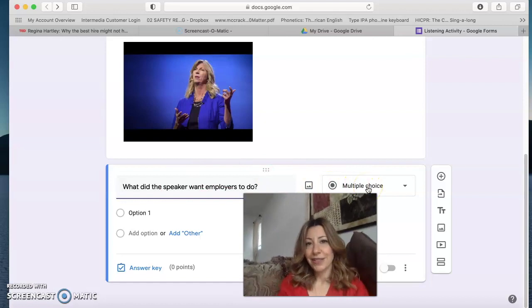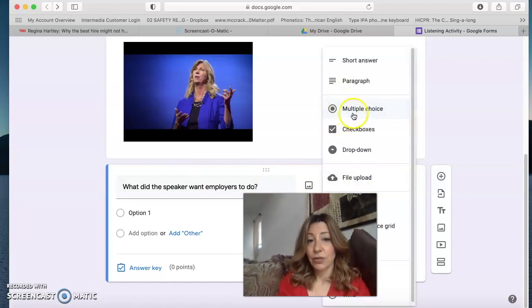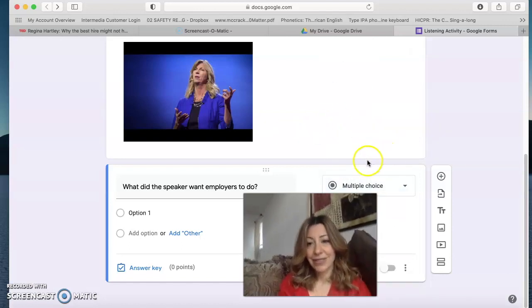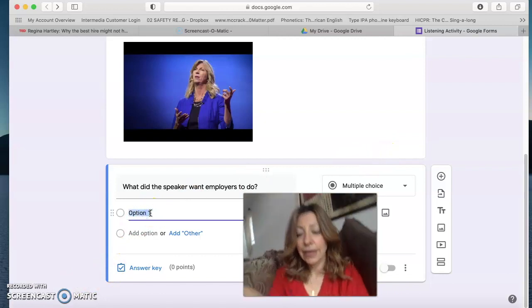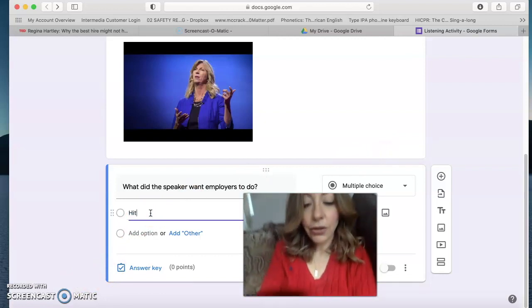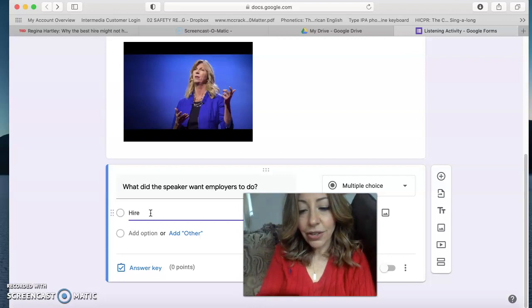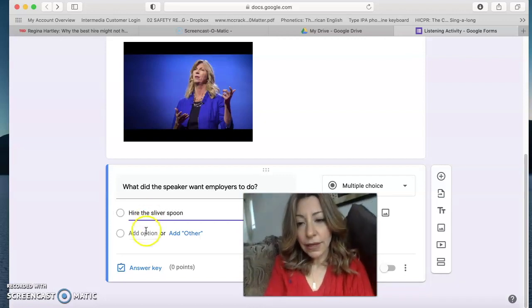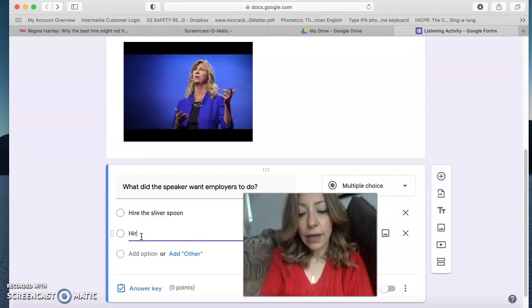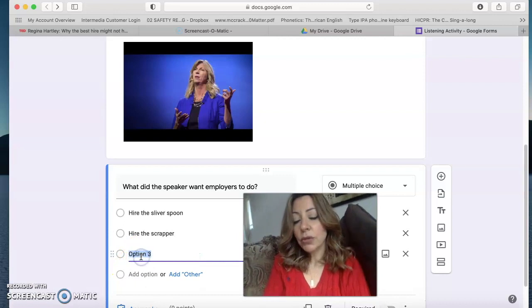And here, if you want to make it graded, you have 3 options. You can do multiple choice, you can do checkbox, or drop down menu. So the default counts as a multiple choice. I'll do this one, and option 1, I'll say hire the silver spoon. Option 2, I'll say hire the scrapper. And let me put option 3.